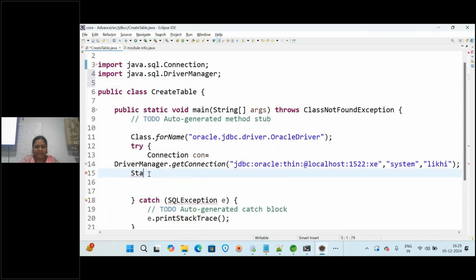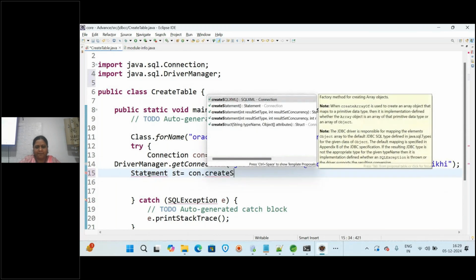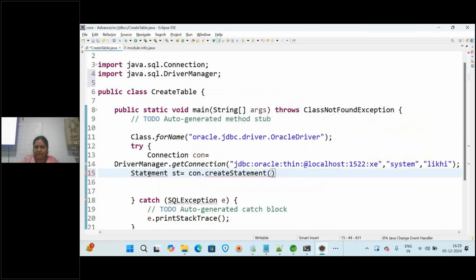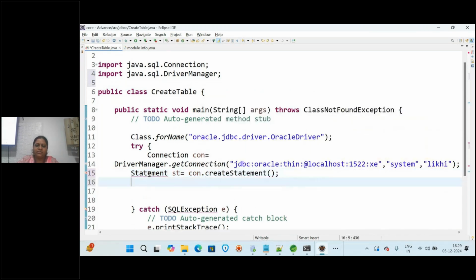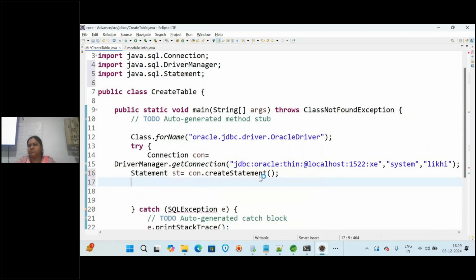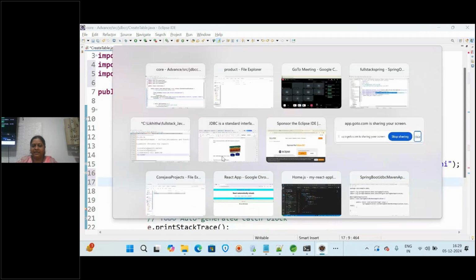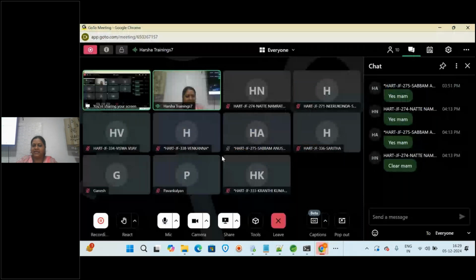Now I'm going to write Statement st is equal to con.createStatement. First, what do we have to do? con.createStatement. Again it is giving an error, so we have to import what? The Statement interface also. So we have established the connection and we have created this statement.